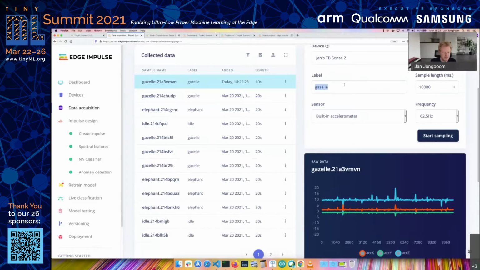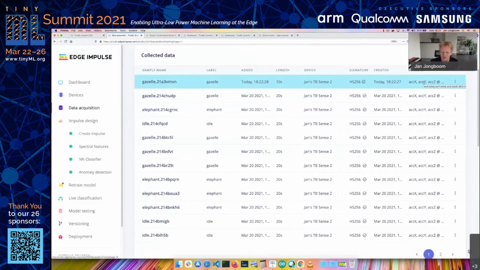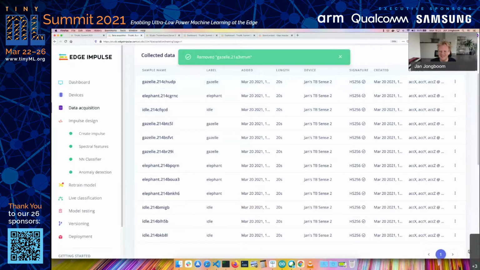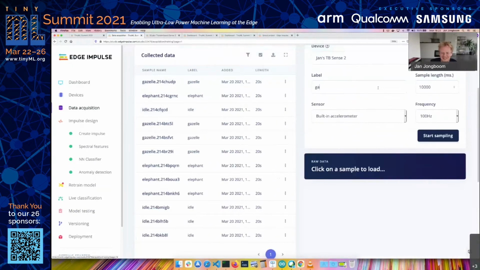We have a gazelle, and let's add some elephant as well here. Did I add it in the right way? No, data in the wrong frequency. Why is that bad? So yeah, it's a good question.